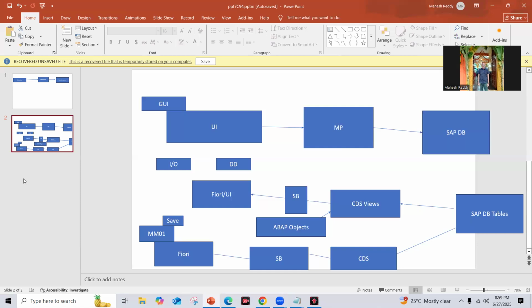Services. Yeah. Okay. The concept is the same, right? Like we are connecting to legacy systems using OData service only. Yes, that's correct. Same approach.